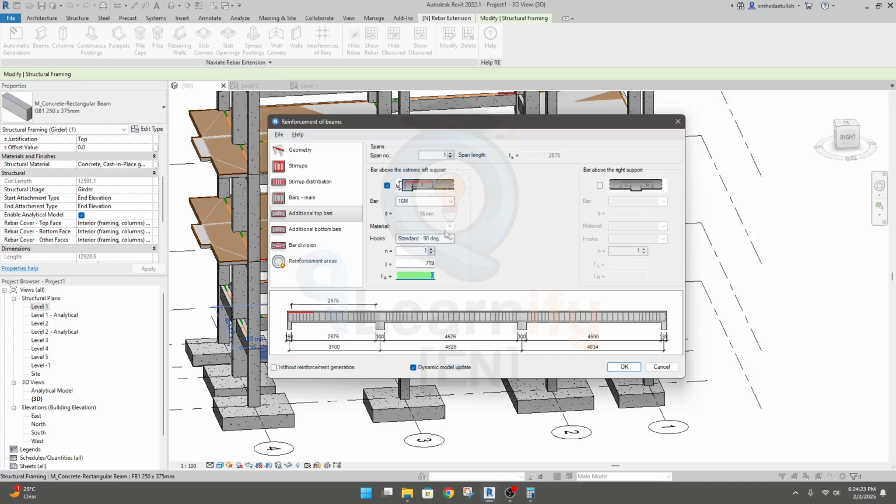LA will be, this is actually the development length or hook length. So it will be, as per previous data, 128, I mean 8D. Done. And so if we have a development length or a bar above this support, we can add it here, but we'll add it later. I'll go for span 2.